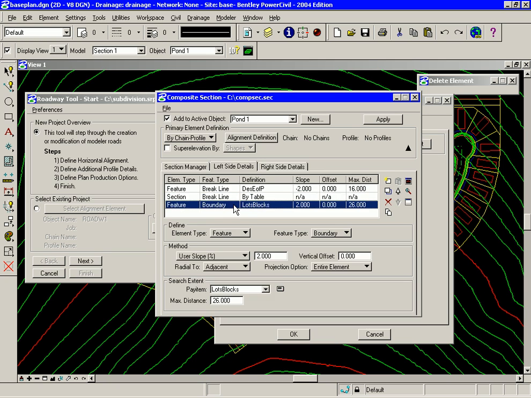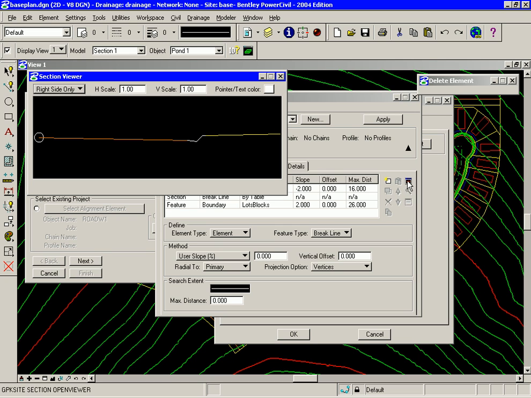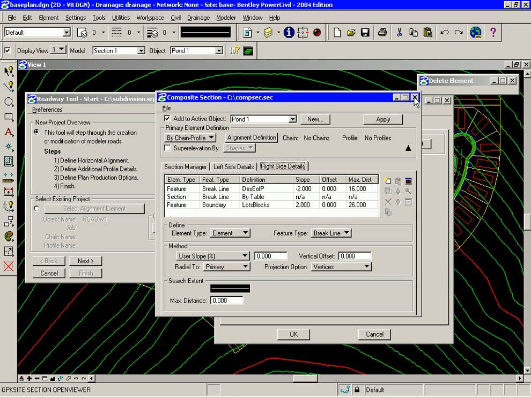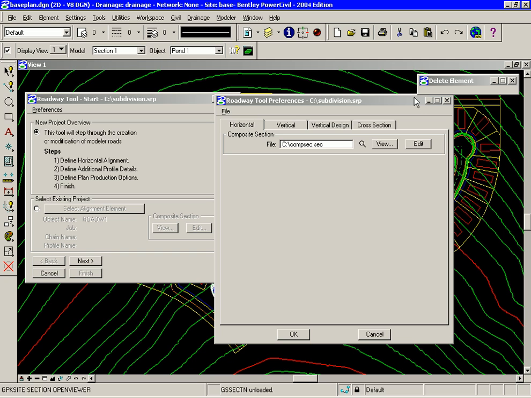And finally, the last entry contains our boundary, which is at a distance of 26 foot from the center line of the roadway. These details can be copied from the left side to the right side or transversely. And again, the viewer shows us either right side, left side, or both sides of the standard crown section, which defines the horizontal aspect of this roadway.